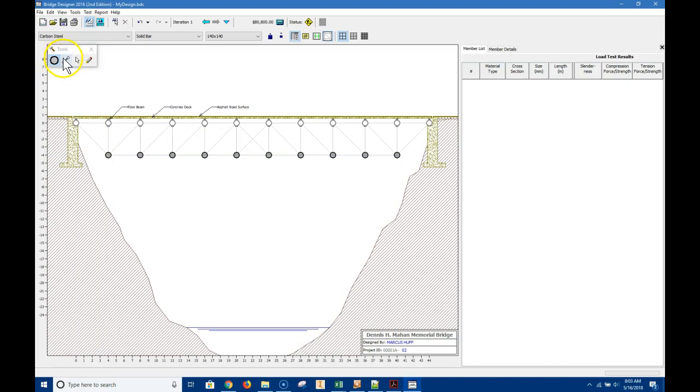Then we're going to switch to the member tool. Notice you can use different kinds of metals here. And you can make it solid bar or hollow tubes. And you can choose different diameters. I'm going to go heavy so I know that this works the first time. So I'm going to use high strength steel. Then you just go in and add the members.